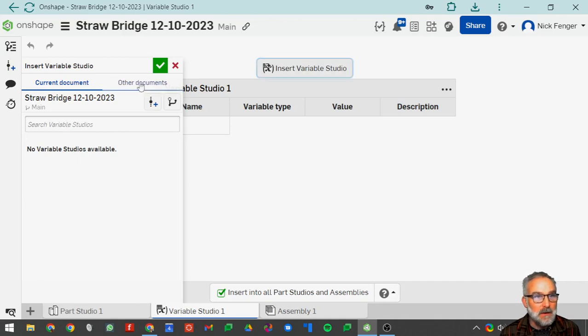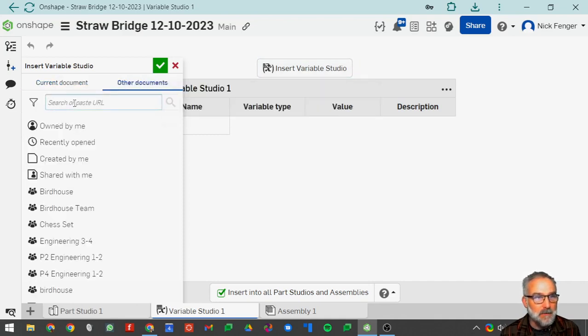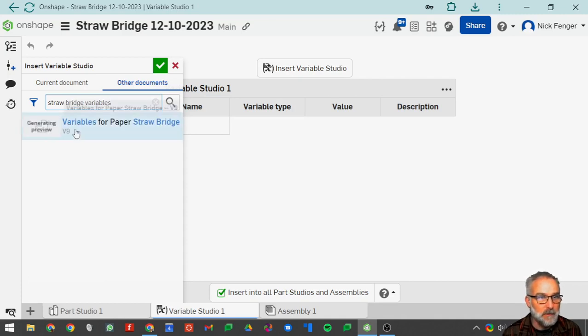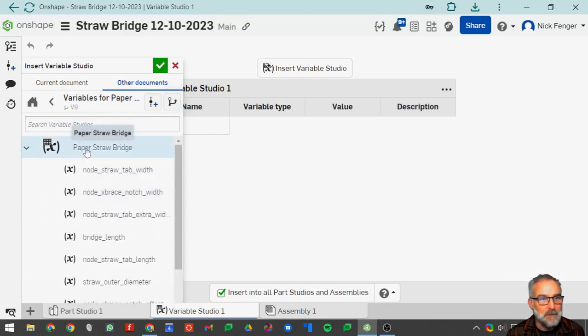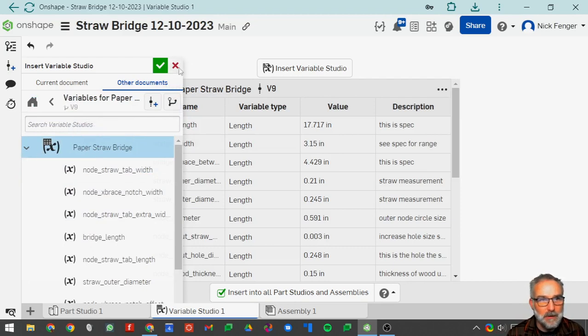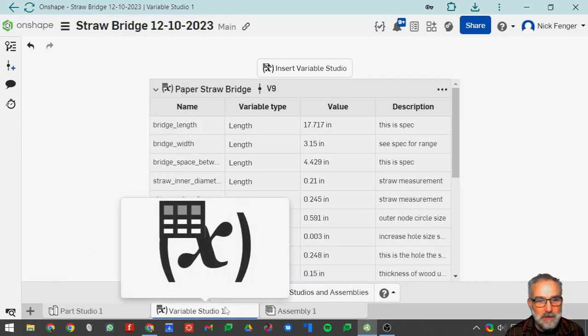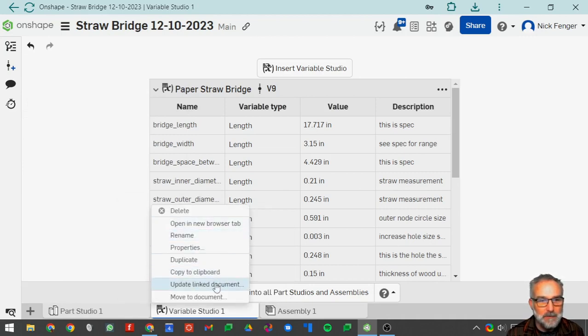And if you search the other documents, we can find straw bridge variables, and we should find, there we go, variables for paper straw bridge. And once we click that, we see we have lots of variables. Just click on the very first one and that'll bring them all in. At times you'll see a blue circle appear here, and you'll want to make sure you right click and choose update link document when that blue circle appears to make sure you have the latest version.